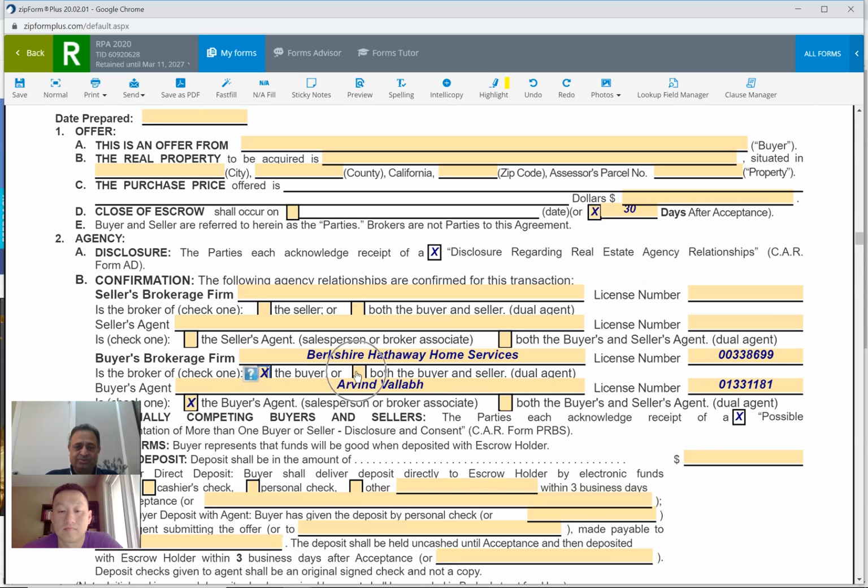If I do both buyer and seller, this is a dual agency. You'll learn about this later on. Don't worry about it right now, but dual agency is doing a double-sided deal. But you have to disclose it to the buyers and sellers. You have to explain to them. If they don't know it, you could get busted. You will hurt yourself.